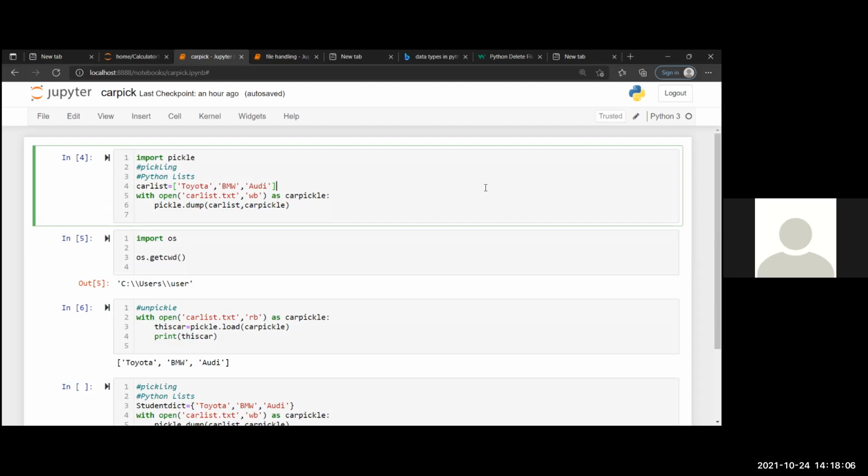In the other example, I was just showing you how to use a text file, but in this case, you have your lists. If you can see on my screen, we have a list of cars. We have Toyota there, BMW, Audi. What you do is, first of all, you have to import Pickle. What I have in the second line there is just a comment, and the third line again is just a comment. Then that is the name of the list, the car list.